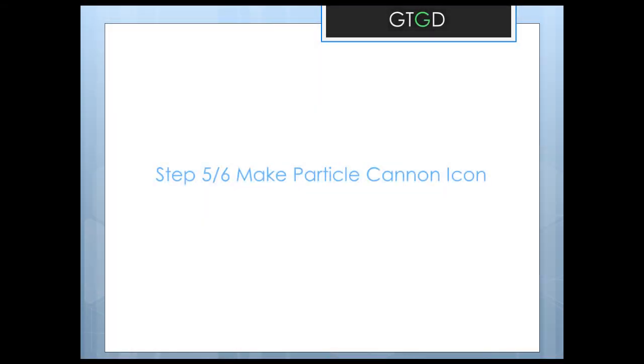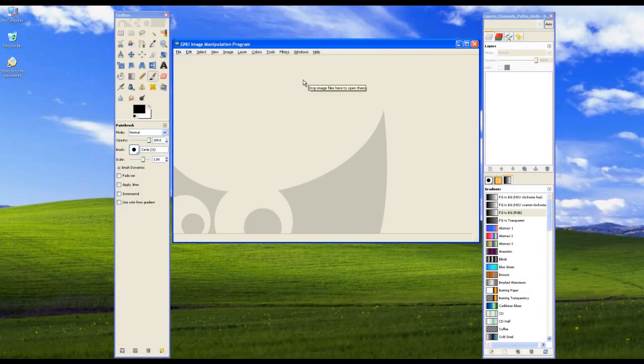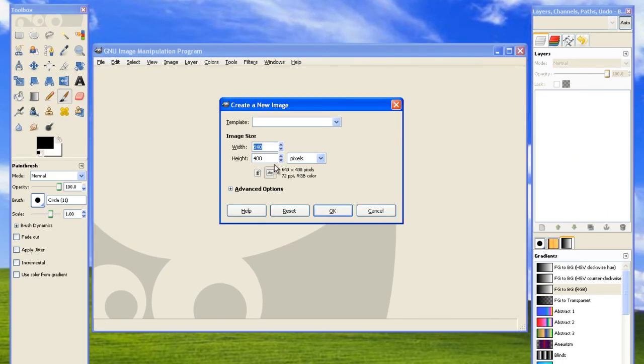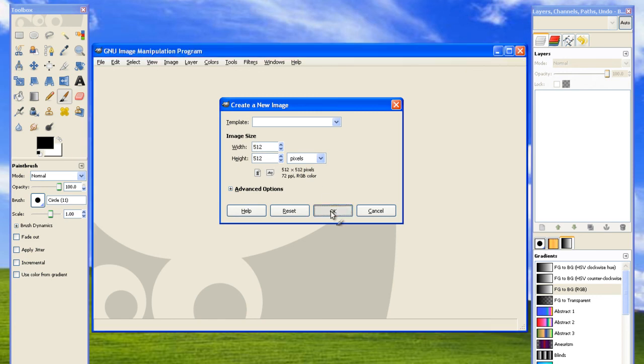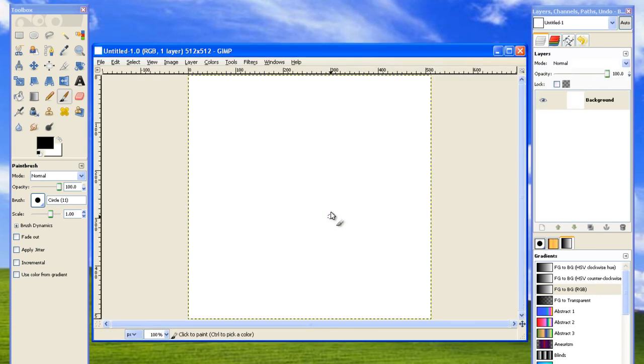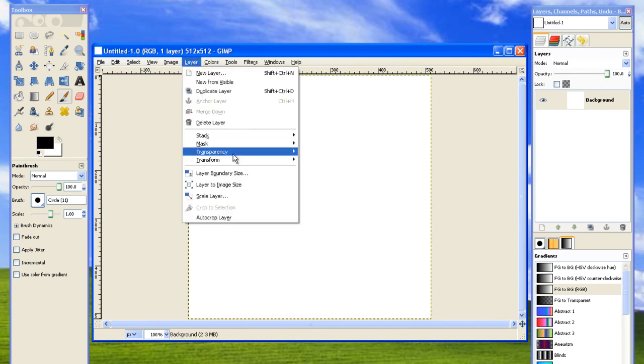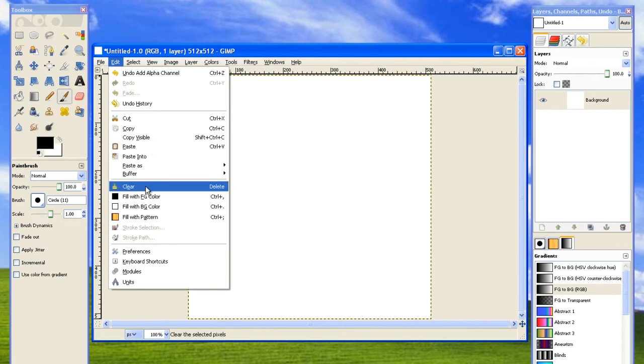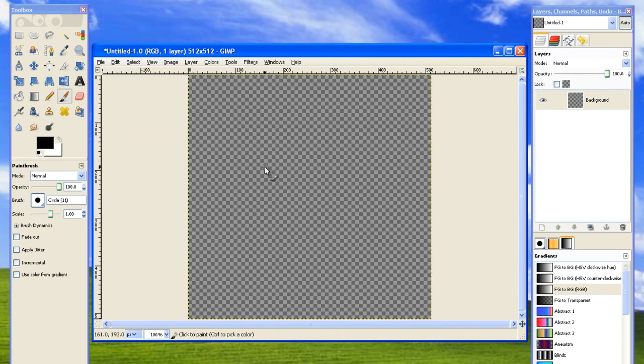We're on to our fifth step, which is to make the particle cannon icon, and this will be used by the change weapon script. I've opened up the GIMP, so let's go File, New, and we'll set it to 512 by 512. Hit OK, and the first thing I'll do is Layer, Transparency, Add Alpha Channel, then Edit, Clear, so get rid of the background, so now it's a transparent texture.